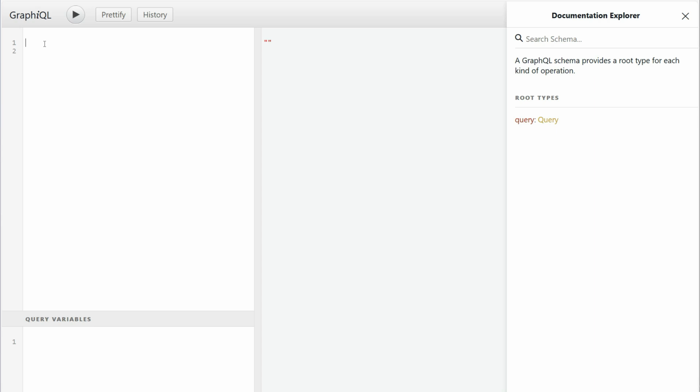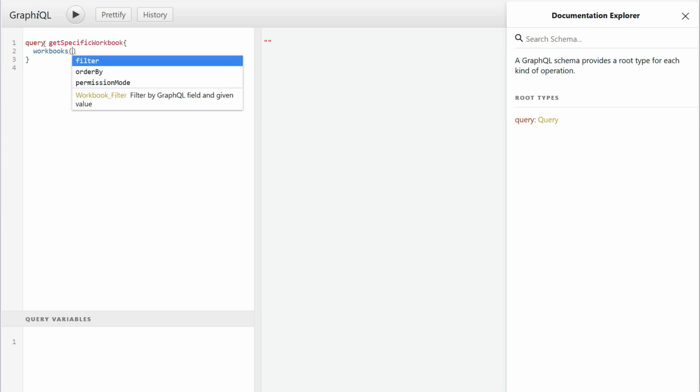Second example we're going to look at, we're going to go ahead and filter our results. And this time I want to look for one specific workbook. So we're going to go ahead and query again. I'm going to look for a specific workbook, so I'll just go ahead and call this get specific workbook. And we're going to specify what type of query we want. We're going to look at workbooks just like last time. But this time, we're going to filter our results.